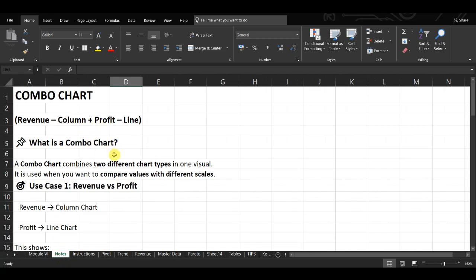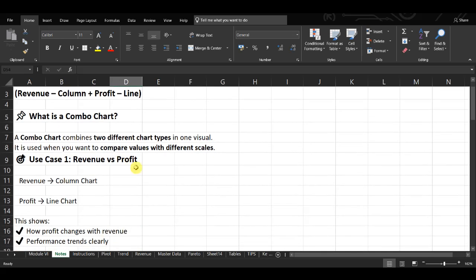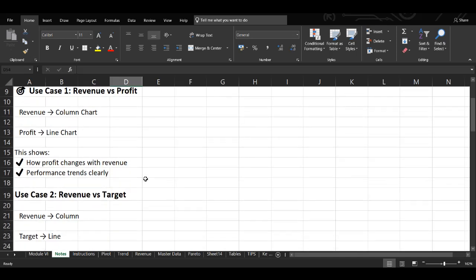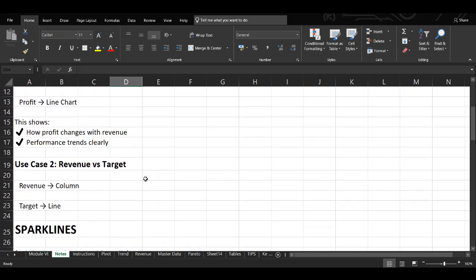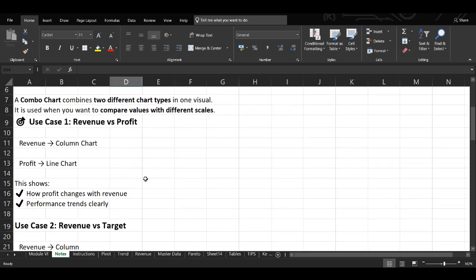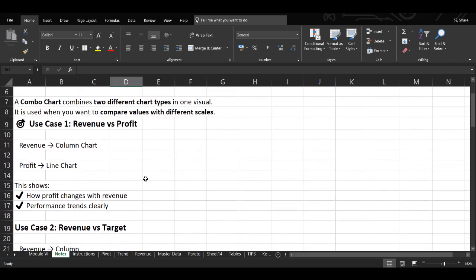Okay. So a combo chart is a combination of two different types of chart in one visual. It is used to provide you two different inputs in one visual. That is what a combo chart is. It is used when you want to compare values with different scales, like profit versus revenue, and you can also have one more use case like revenue versus target. So these are the two use cases which we will see how we can achieve.